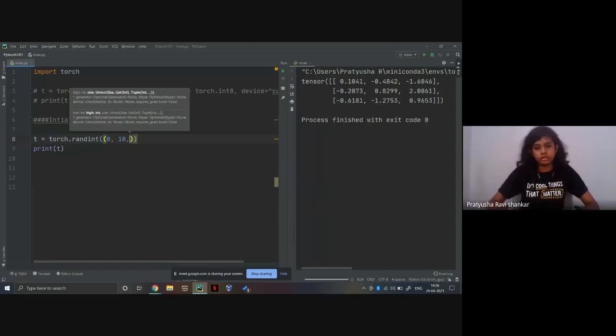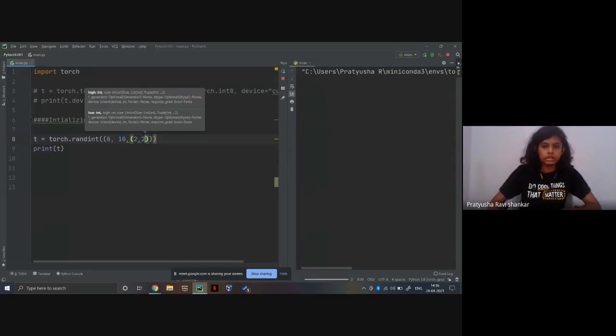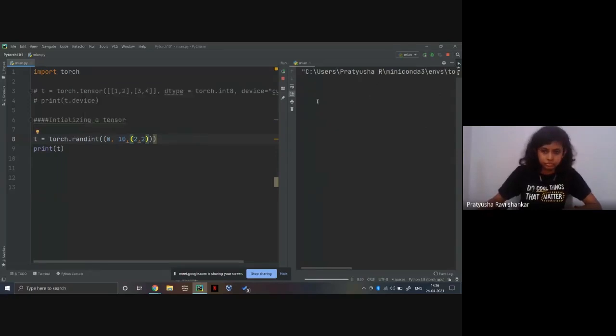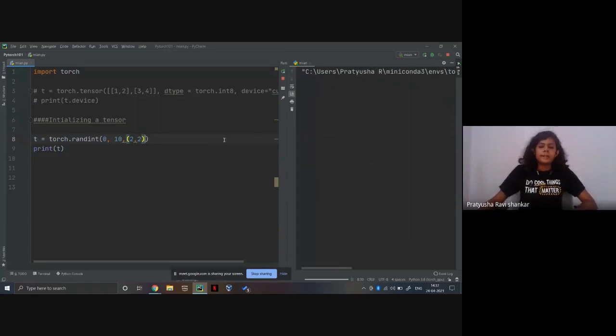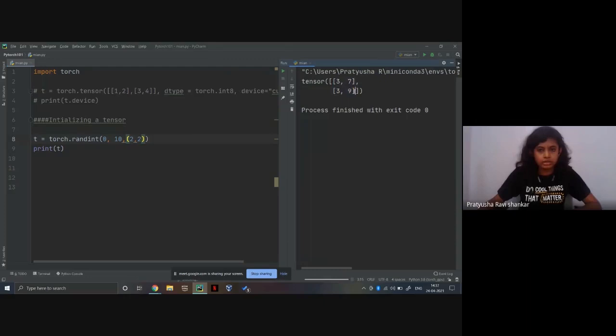now comes what's the size of the matrix. So again, let's say 2 cross 2. I'll run this and, okay, yeah, I think it should work. Yeah, so you can see none of the elements are crossing this, and you can give this any shape you want. So that is about the initializing.